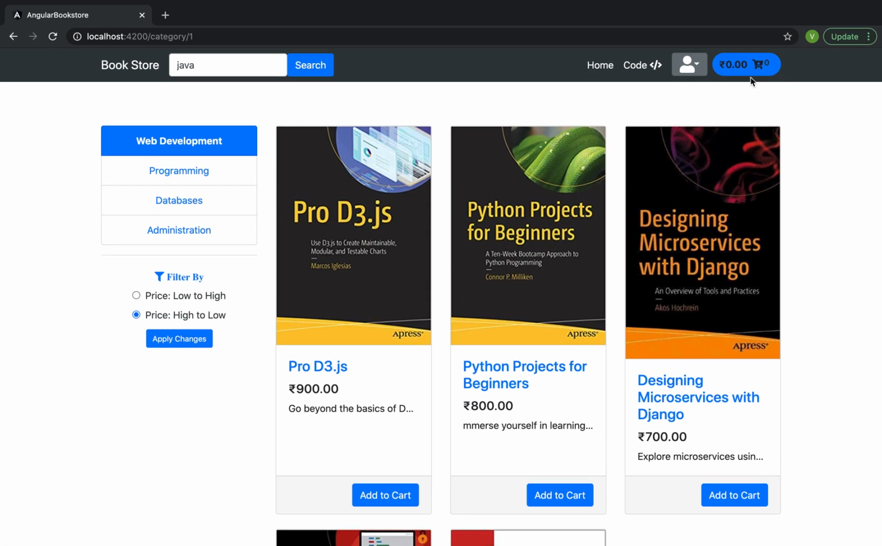Also here at the top, in the header, you can see there is a cart status component, which shows us the number of books and the total price for the books that a user has added to the cart. So we could add to the cart. Let's say we add it to the cart, and you can see here we have added one book, which has a price of 900. We can add 2 books. You can see here that we have added 2 books, which is of a total price of 1800 bucks.